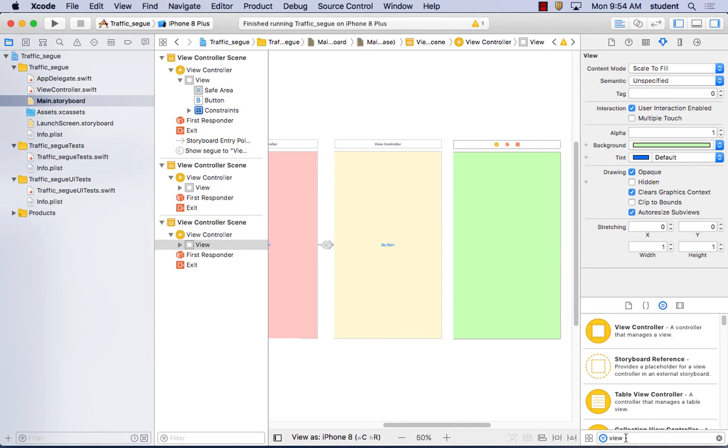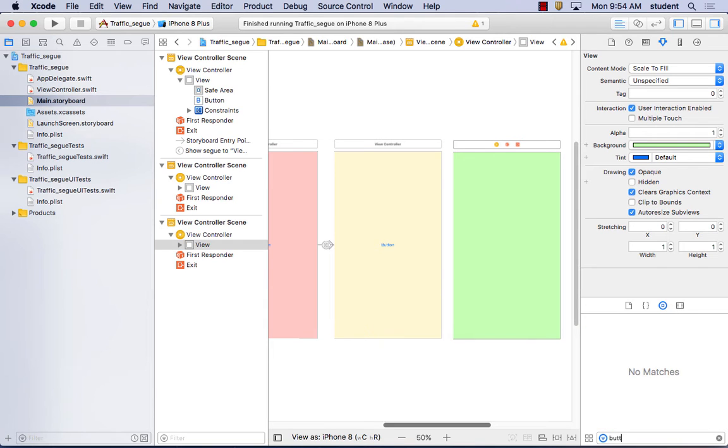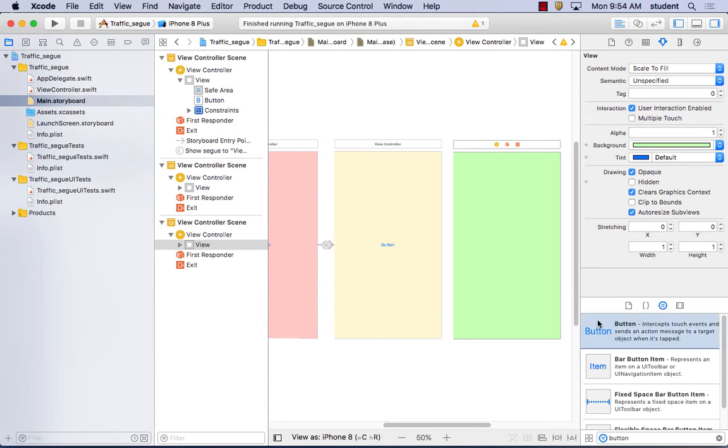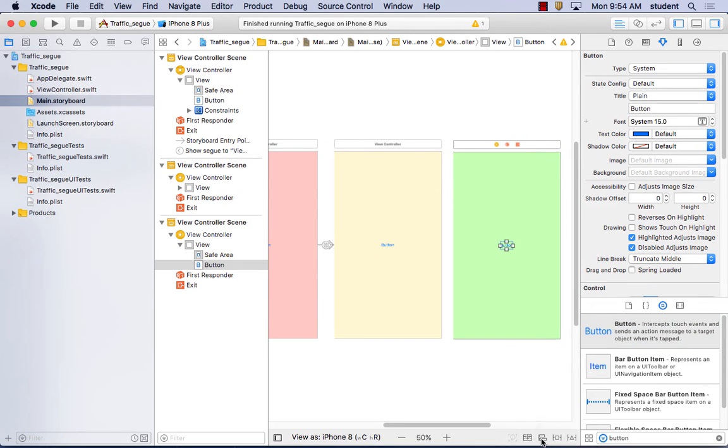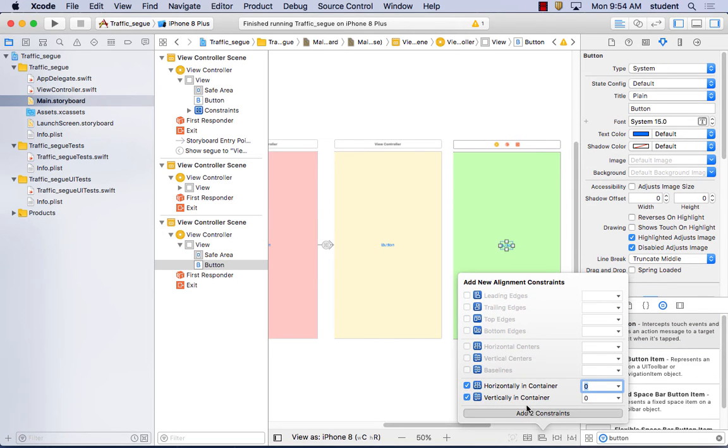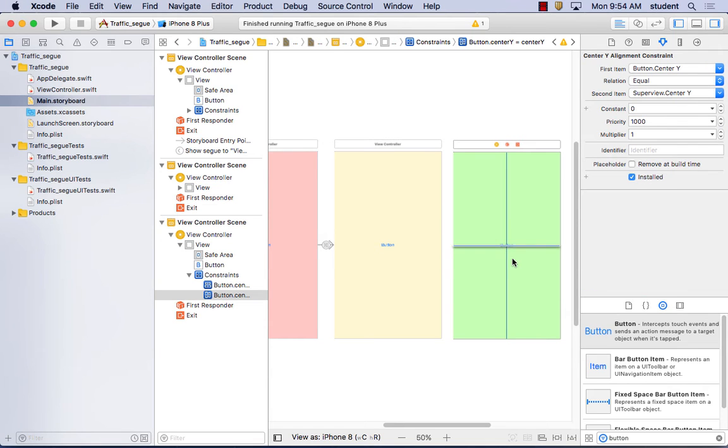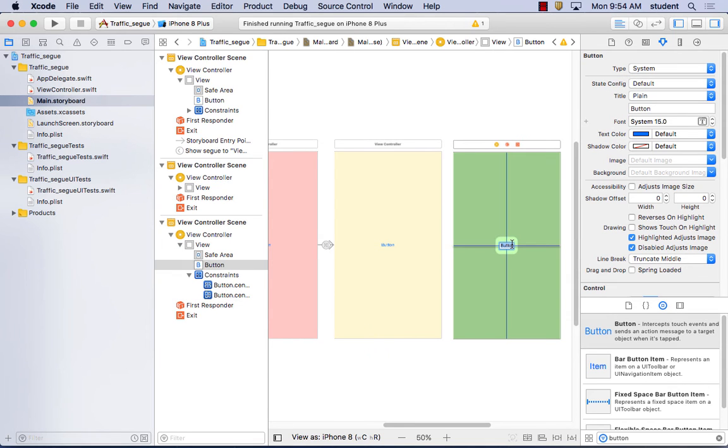And then they ask you to put a button in there and tell it to be dismissed. So I'm going to put a button in there. And I'm going to drag it in the center. Maybe add some constraints. Then change the word from button to dismiss.